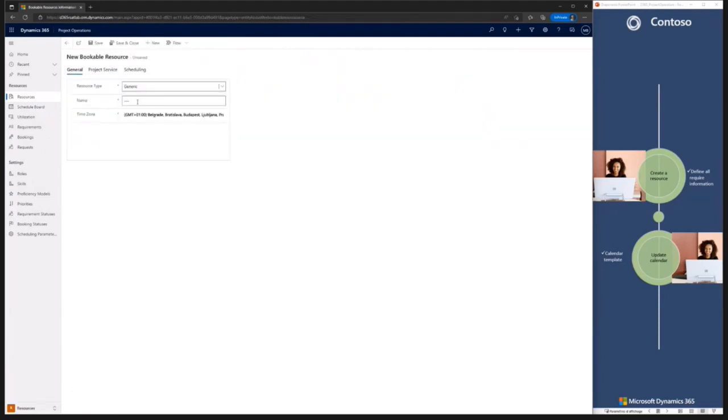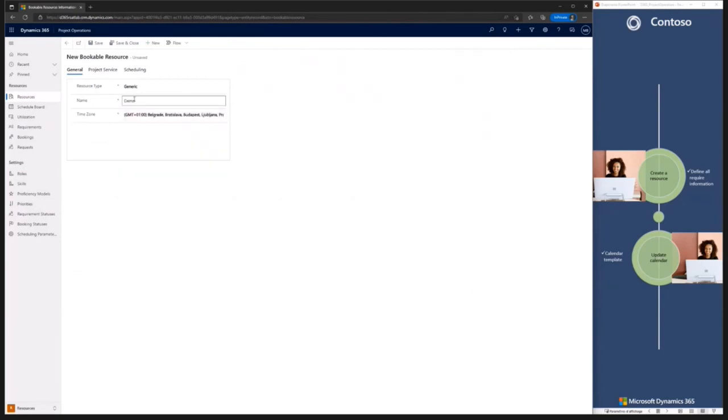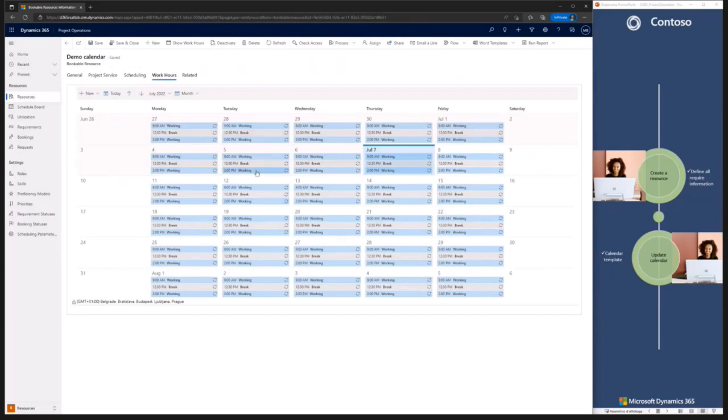So we'll choose a generic one to be quick. So we'll name it demo template, demo calendar. So when I click on save and I go to working hours, it will show you that I have 9 to 5 p.m. with a break in the meantime. So it concludes our first demonstration. So over to you, Andreea.